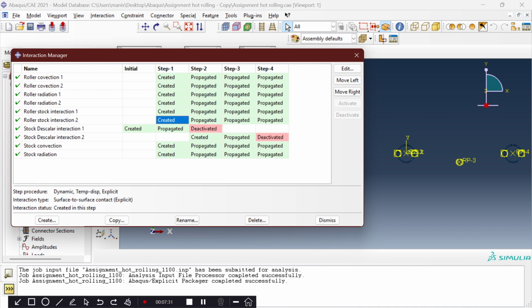Similarly, stock descaler interaction 1 and stock descaler interaction 2. Similarly, we have to define the stock convection and stock radiation. Similarly, we have to define the roller convection for both the rollers, that is 1 and 2, and roller radiation for both the rollers, that is 1 and 2. So these are the properties.